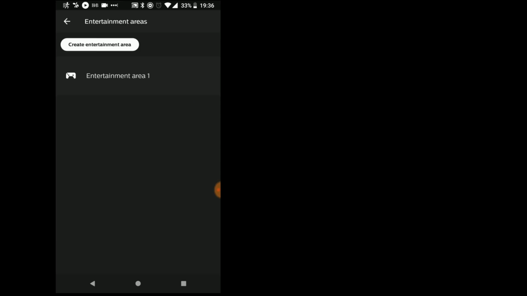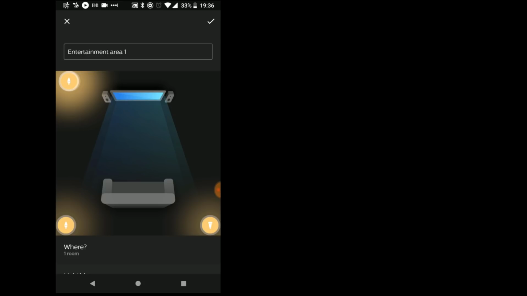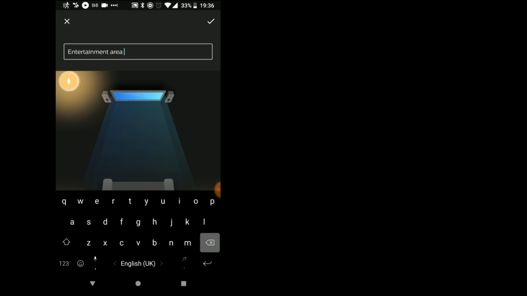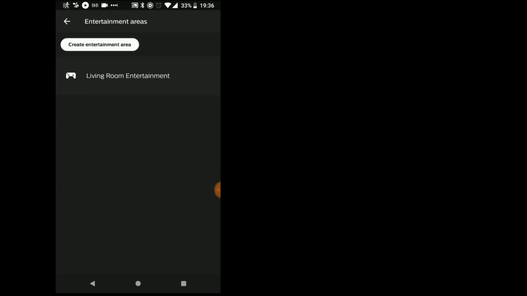It now tells you that the entertainment area is ready. You tap on Got it, and you can now see that we've got a new entertainment area. If you tap on that, you can go back into edit it, and this is a good thing to do because you can actually rename it. I'm going to rename this to Living Room Entertainment, so that gives me a slightly more friendly name that I can find later on. And of course this is a good thing to do if you're creating more than one area.